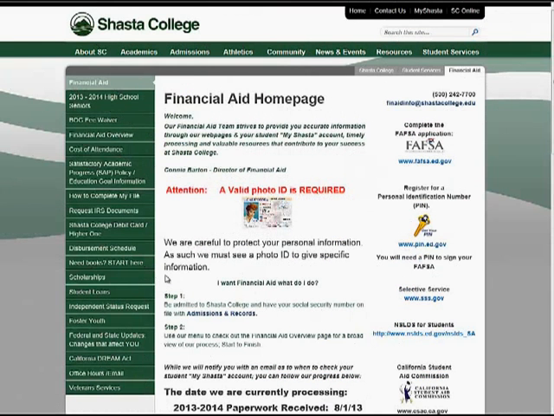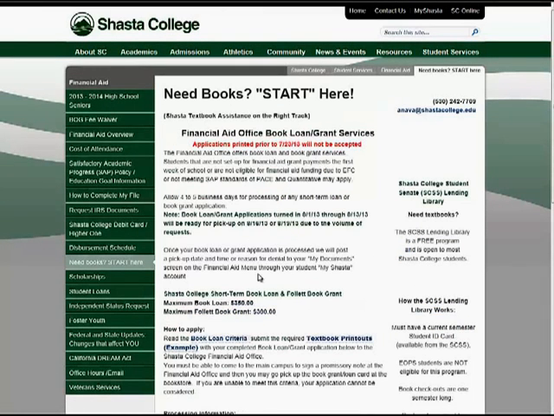If you haven't been processed yet and you're in need of books, you want to go to the Need Books link. There's some great resources here. The Shasta College Student Senate Lending Library started a textbook library, and it's definitely worth looking into. You can save a lot of money checking out a textbook rather than purchasing one.